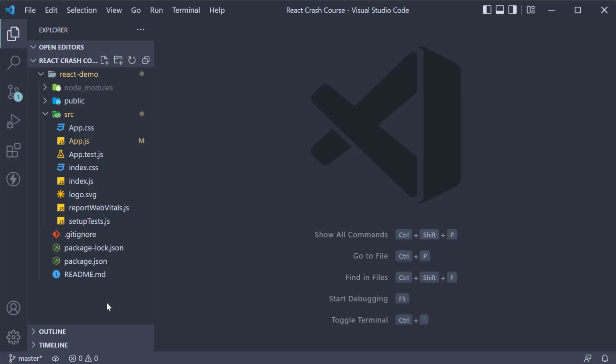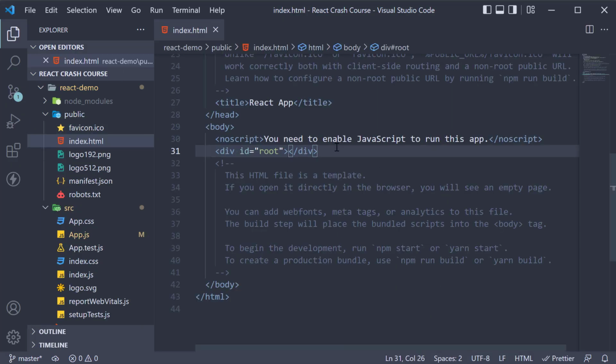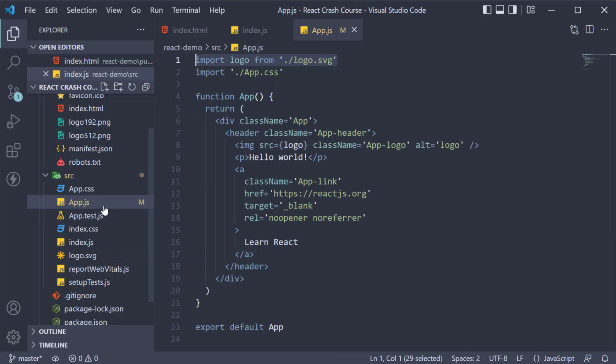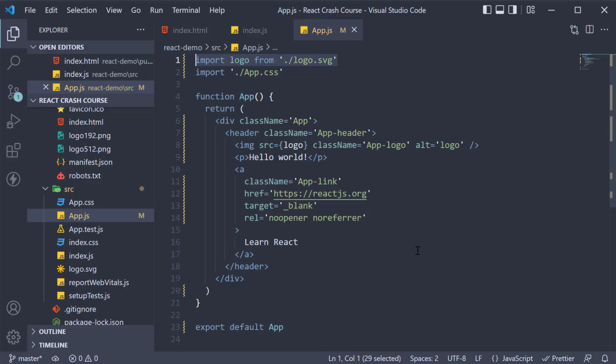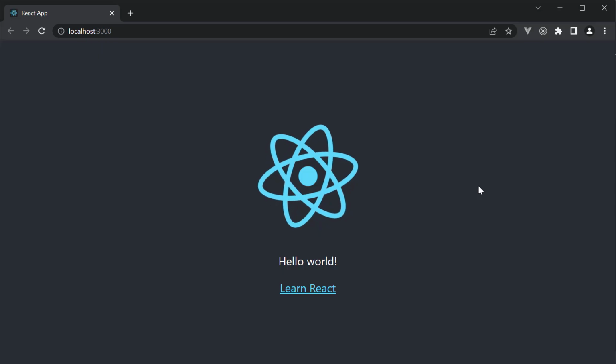When you run the command npm start, the index.html file is served in the browser. Index.html contains the root DOM node. Next, the control enters index.js. The React DOM library renders the app component onto the root DOM node. The app component contains the HTML, which is ultimately displayed in the browser.